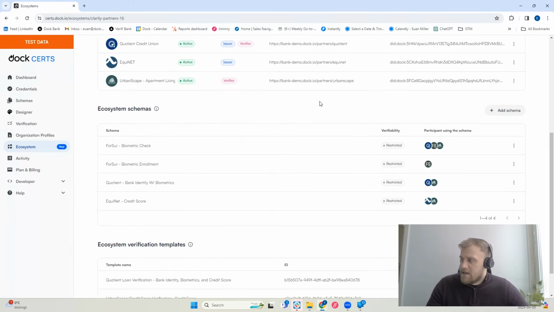And then here are the ecosystem schemas. So again, who can verify these types of credentials? Setting the ecosystem schemas is going to, I can't say too much, set the stage for monetization of verification, in a privacy-preserving way, which we'll talk about when that gets rolled out, hopefully at the end of Q2. Our product and technical team are working hard on that.